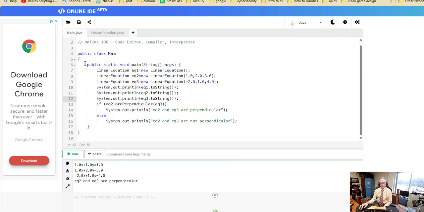Okay, so in the class with the main method, I'm creating 3 linear equation objects. The first one is the no-args constructor. The second one uses 1.0, 2.0, and 3.0. And the third one uses negative 2.0, 1.0, and 4.0. Then I call system.println. And interestingly enough, I think as I told you in class, when you put an object reference in the parentheses of system.print or println, the toString method is automatically called. So I could either put eq1.toString or I could just put eq1. Same with eq2 and eq3.